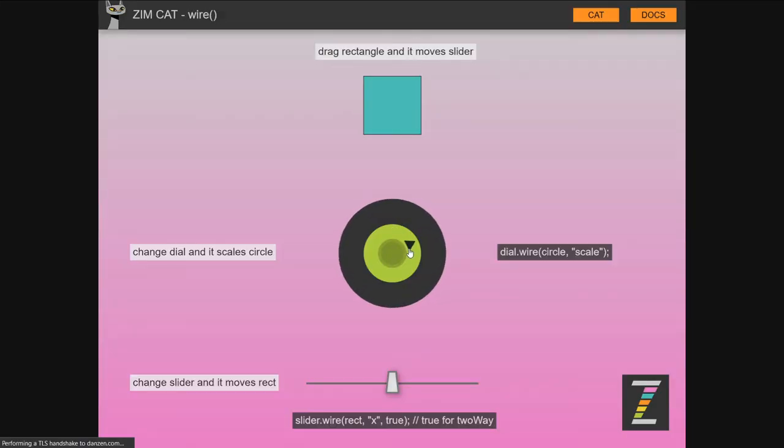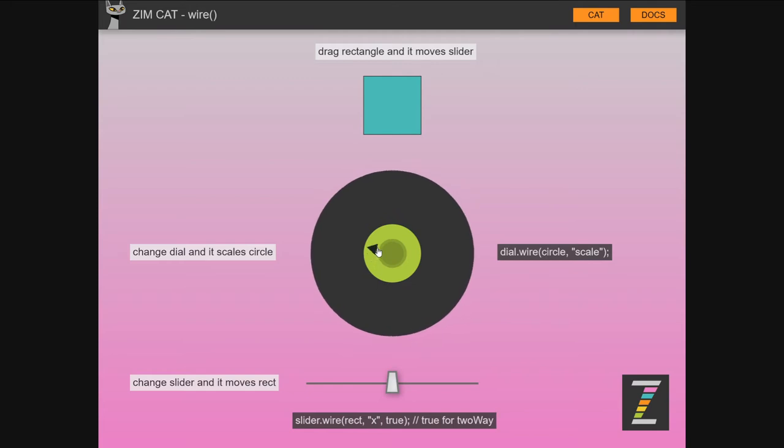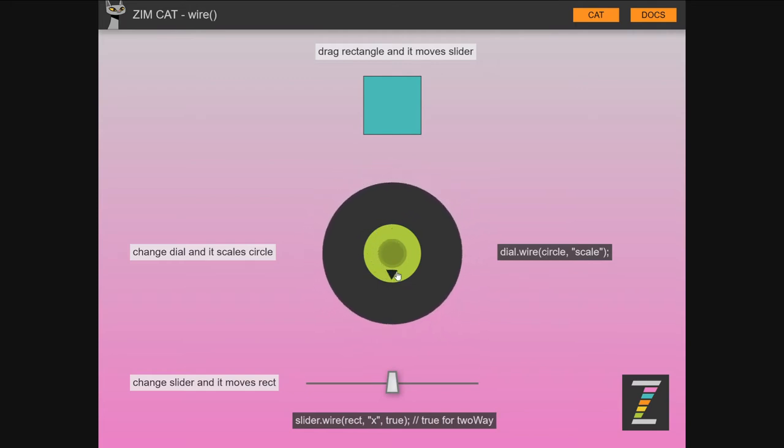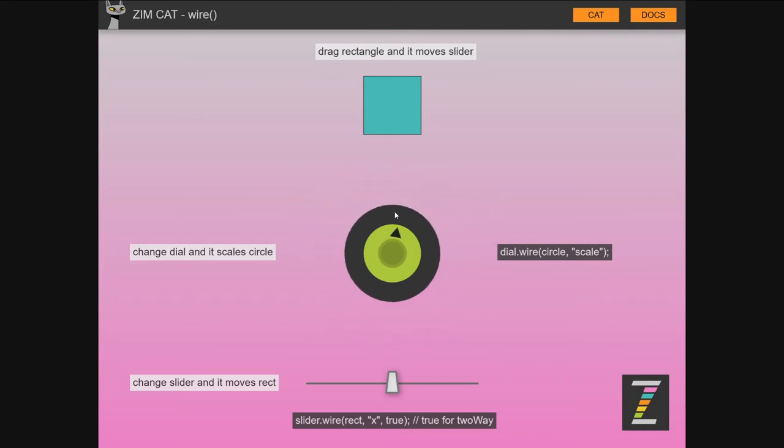As we change the dial and make its current value get bigger or smaller, that changes the scale of the circle. So the dial is wired to the circle. Dial.wire to the circle and its scale.